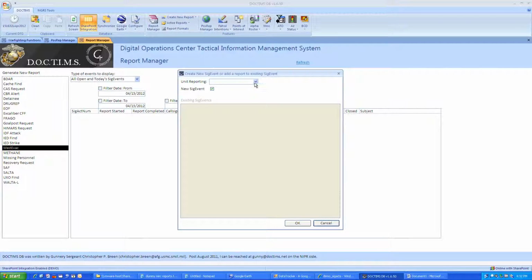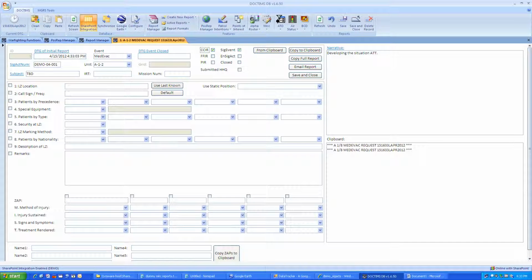Before we get to that screen though, it's going to ask us first of all what unit is reporting it. So we're going to say Alpha 1.2, and then the default here is for a new SIG event. If this was a follow-on or another event that was wrapped into the same SIG event, we would see a list down here of existing ones. We would select it and then hit OK. But this is a new one, so we're going to go ahead and leave it and hit new. So this is our medevac form. Now just quickly going across the top, you've got your date of initial report, the event type, it's not closed, so there's no date time group in there, some different options to assign to it.